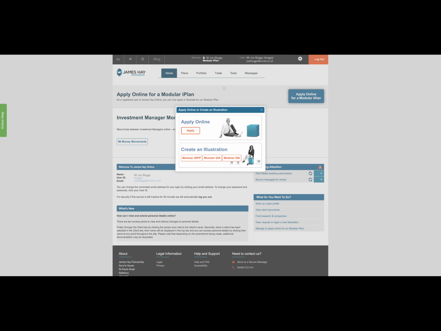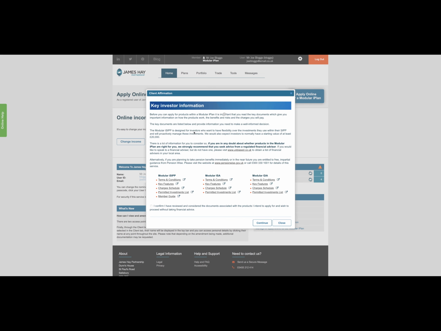Log into James Hay Online and click on the Apply Online for a Modular iPlan button from the banner as shown. Click Apply. Read the Key Investor Information window and download the product literature by clicking on the links. You'll then need to tick the box to confirm you've reviewed and considered the documents associated with the products you intend to apply for and that you wish to proceed without taking financial advice.